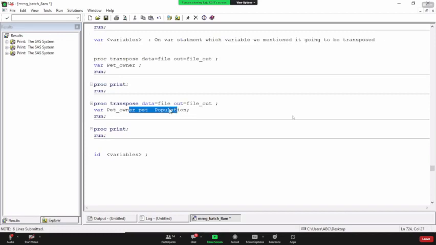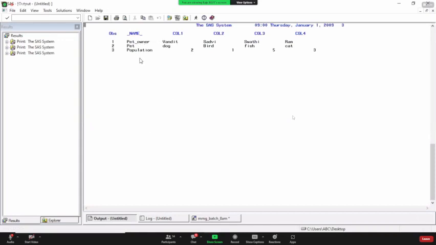Okay. So now specifically I mentioned 3. So 3 will be transposed: pet owner, pet and population.